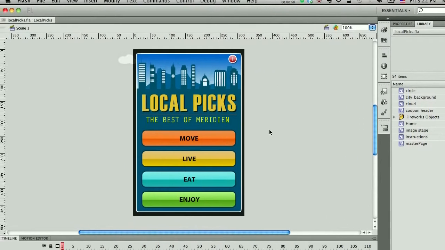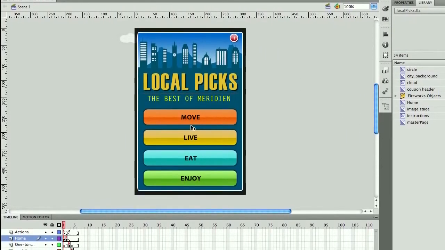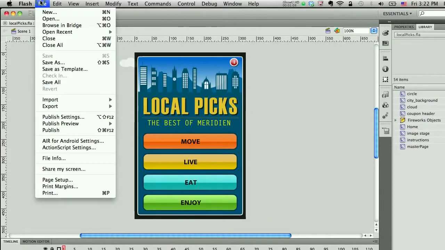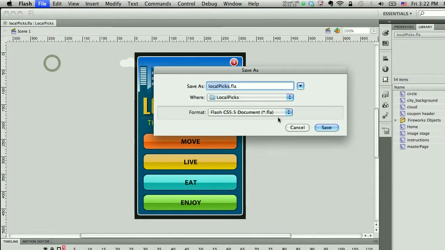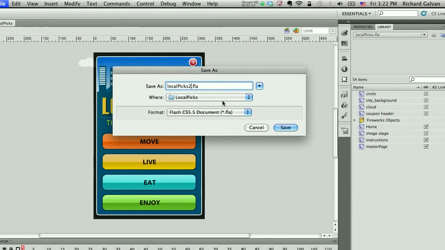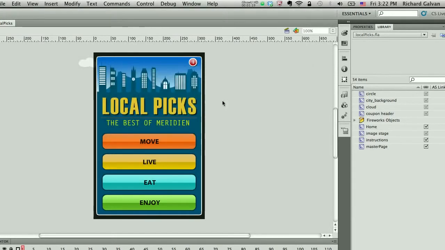So let's assume I have this project, Local Picks. It's designed to work on a small screen phone, and I now want to take some of these assets and use them for maybe a web version or a larger screen version of this app. So a couple ways that I can do this. First thing I can do is a Save As and say, let's call this Local Picks 2. Just for right now, I'm just going to save it as a different file, assuming that this is going to be my larger screen size version.